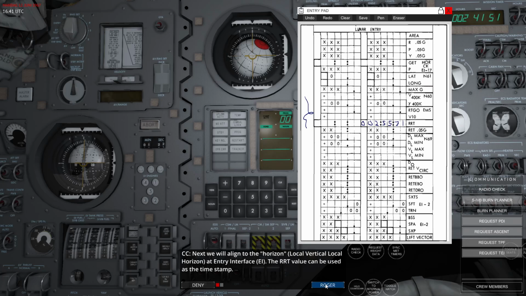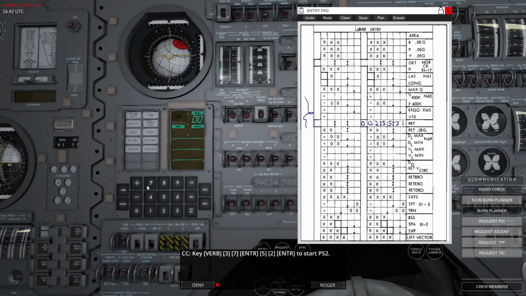So let's go ahead and align the IMU with the local horizon at this time. So verb 37, enter, 52, enter, and this starts program 52, and then we'll wait for the option selection, verb 22, and I need to fix this typo, enter, and then we are going to use option 2 today, enter, then verify option 2, and then hit pro.